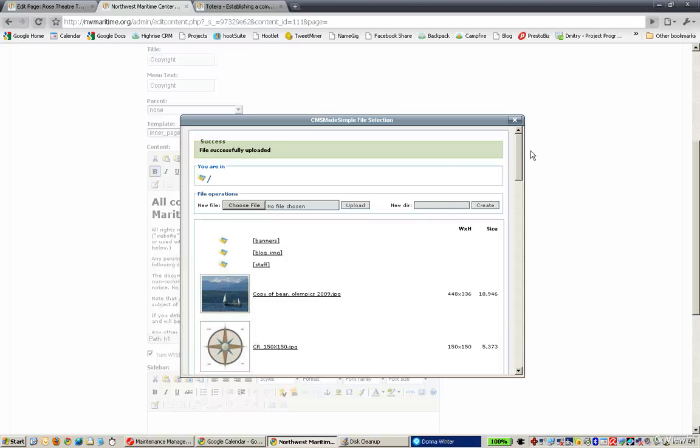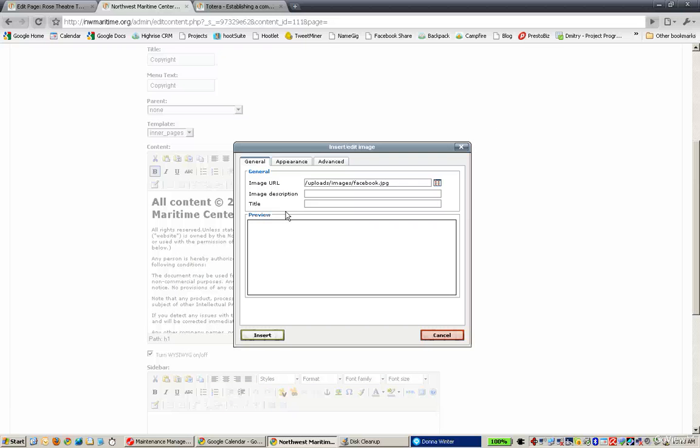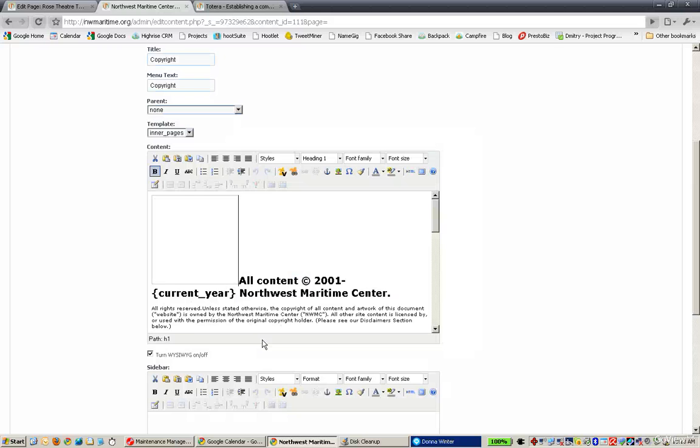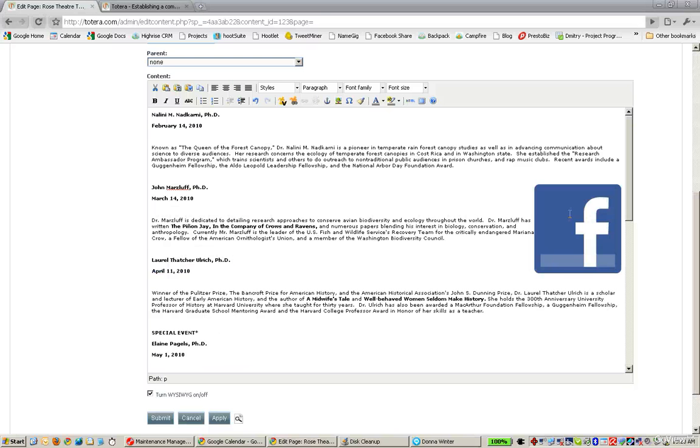I will then select the image here. And there's the image. I can also type in an image description and title. For now, we can leave those blank and just click Insert. Now the image is inserted. Now if we want to justify that, we will click the image and say Align Right. And as you can see, the image is now aligned right.